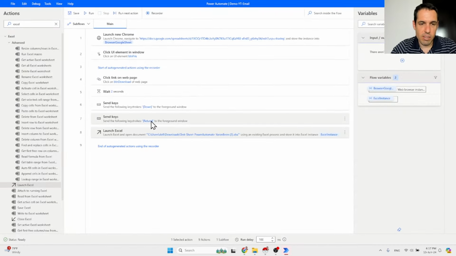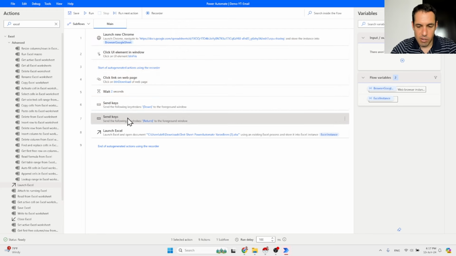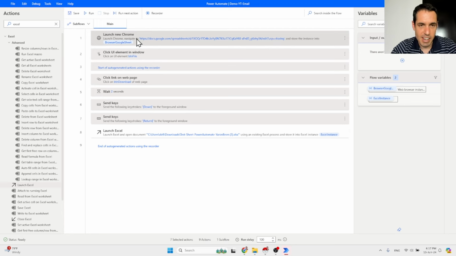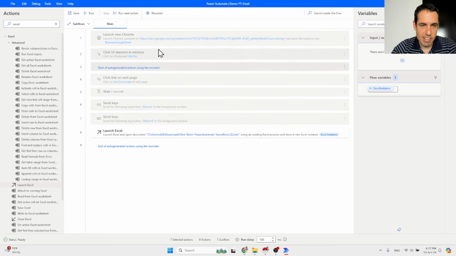Now, since I don't want to run all of these actions now, because we already did this many times, and I just want to see if it opens the Excel, what I can do is select all of these by clicking on this, holding the shift button, clicking on this again, then right click, disable action, and this is going to gray out these actions and basically skip them. So now let's run this automation and see. All it has to do is launch the Excel.